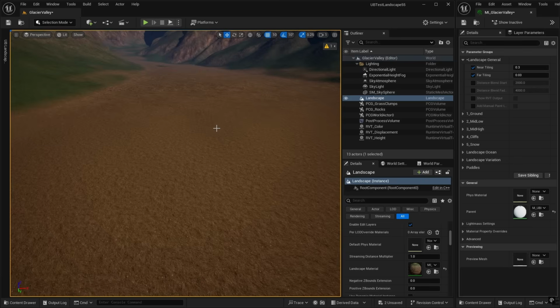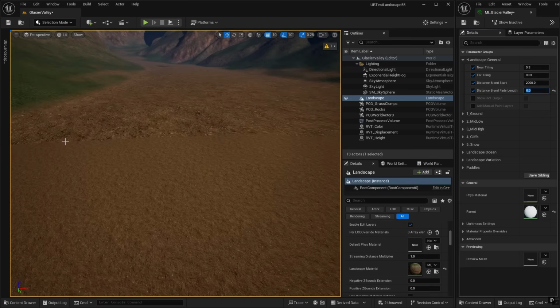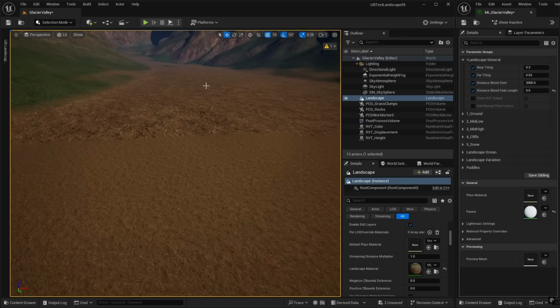The way it changes, or the point at which it changes, is dictated by these distance, blend, start and fade. So the start position is where the line is. So if I change the fade length to 0, you can see the harsh line where the two items blend. Obviously you don't want a harsh line like that, it's too obvious.